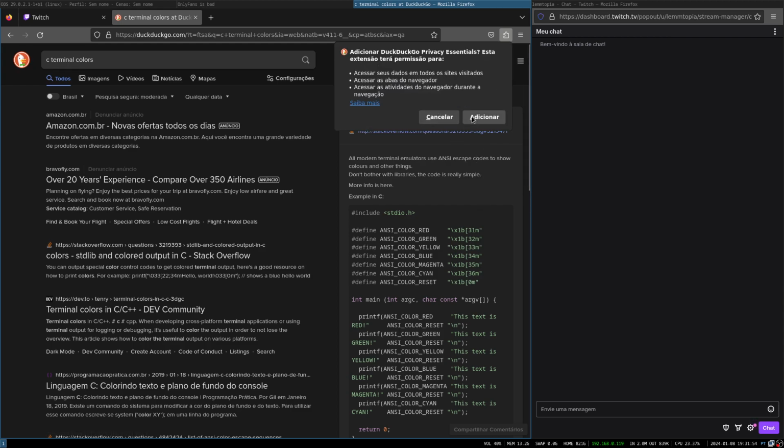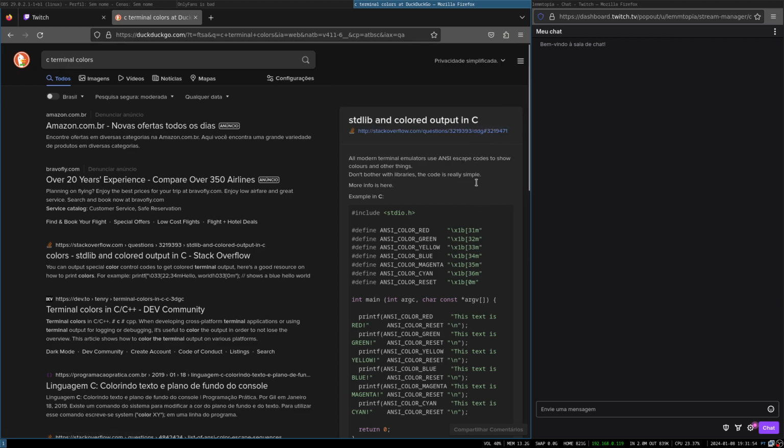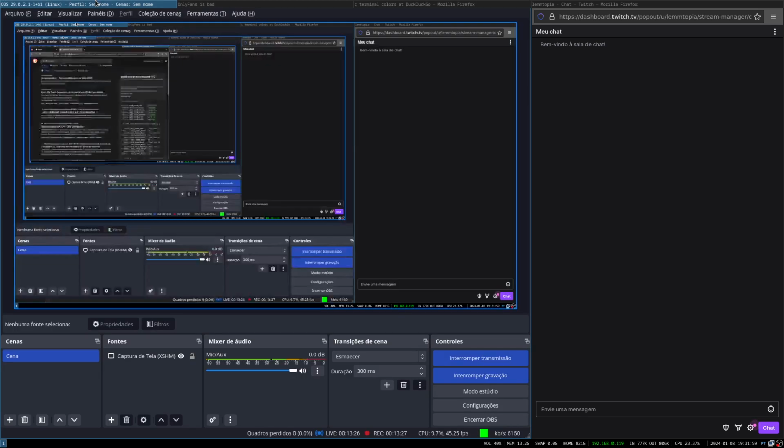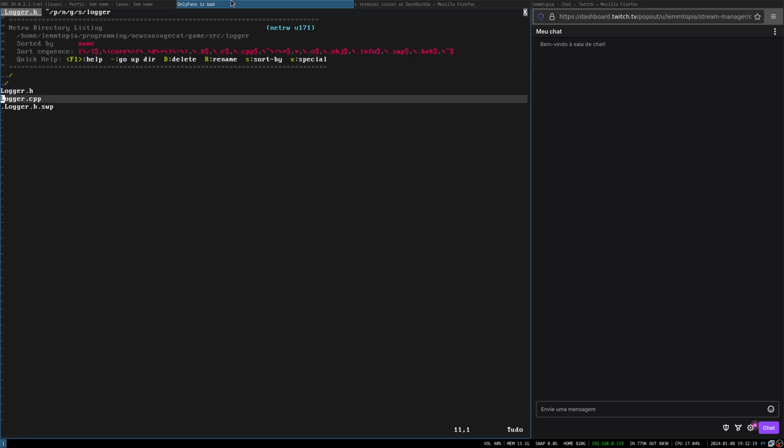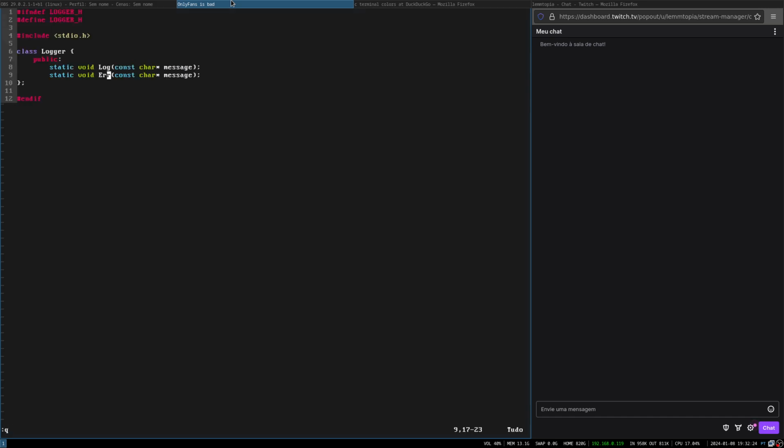Red. So red is 31. So 30m, and 0m /n. And for the log, we can just not use any colors. So for the log, we can just go without colors.